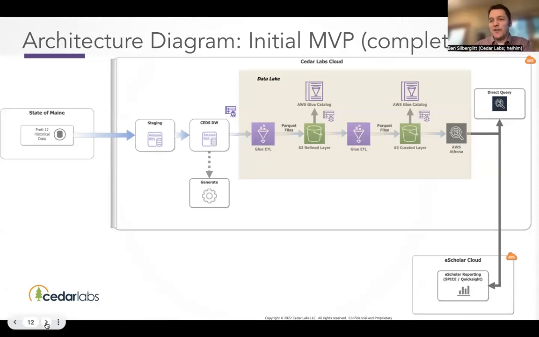Thanks so much, Tori, and thanks for that lead in. And on the flip side, being on the technical side, we sure appreciate Kathy and Tori's leadership in guiding and greasing the wheels of change across Maine so that we can come in and do this fun technical work and get the job done. So I'm going to talk a little bit about, I'm Ben Silberglitt, I'm one of the co-founders of Cedar Labs.